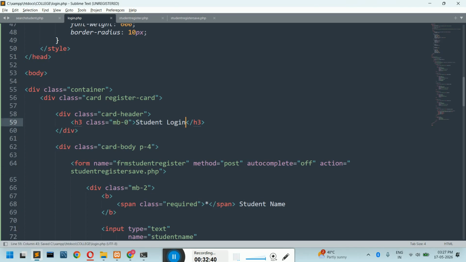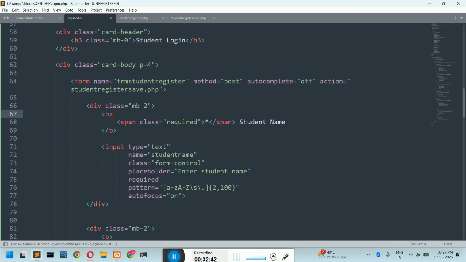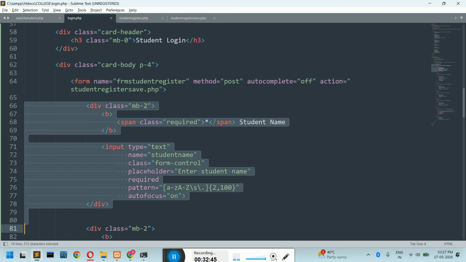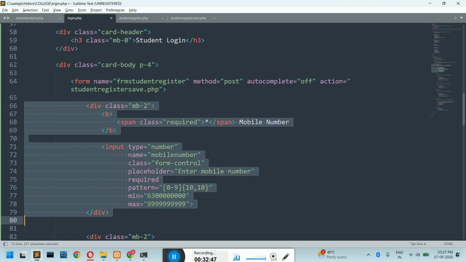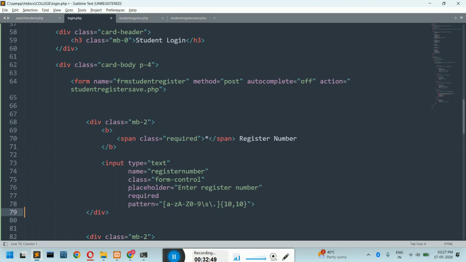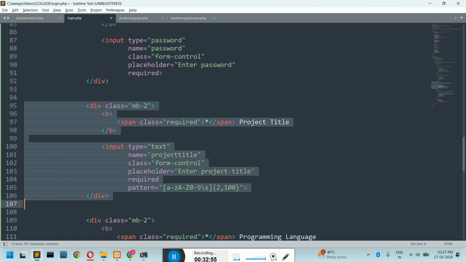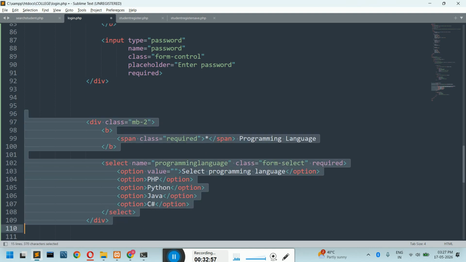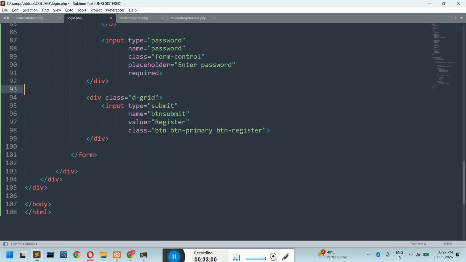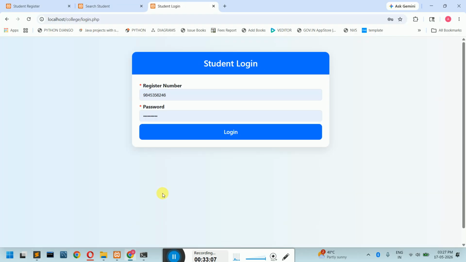Change that. I don't want student name, so delete the entire tag. I don't want mobile number, delete the entire tag with the division tag. I need register number, I need password. I don't need project title or programming language to perform the login operation. And here, instead of register, I'll call it login. Save this, and you can see the changes you have made. I've got a register number, a password, and then a login button. A very simple login page.